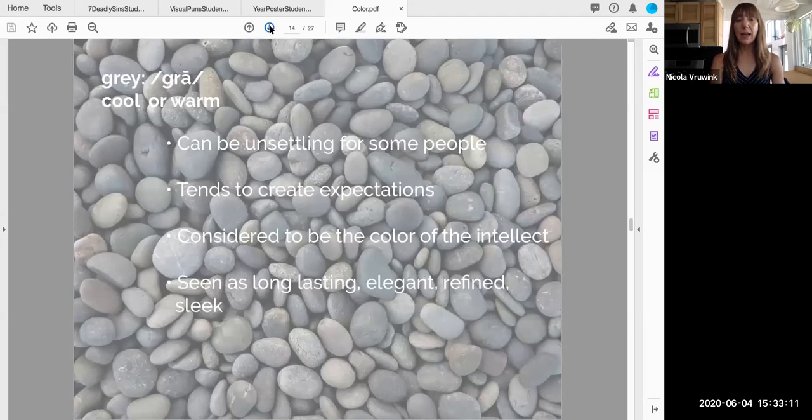It's definitely a color worn by artists and designers, for sure. And then gray, one of my absolute favorite colors, can be cool or warm, and that really depends on how you're mixing it. It can be unsettling for some people because it's not white and it's not black. It's somewhere in between. And it does tend to create expectations. It is considered to be the color of the intellect, and is seen as long lasting, and it can be elegant, it can be refined, it can be sleek, and it can really vary. I was actually painting my bathroom, and I got all these gray samples, and when I put them up on the wall, I'm like, that's not gray, that's purple. That's not gray, that's brown. That's like weird blue. So they really run the range, and it depends on how you're mixing it.